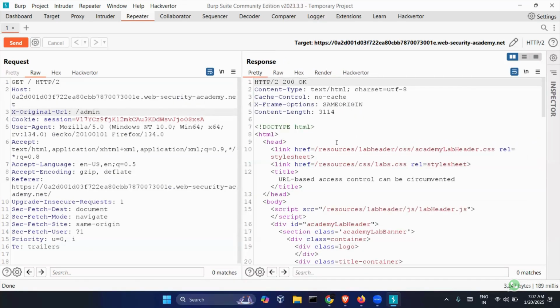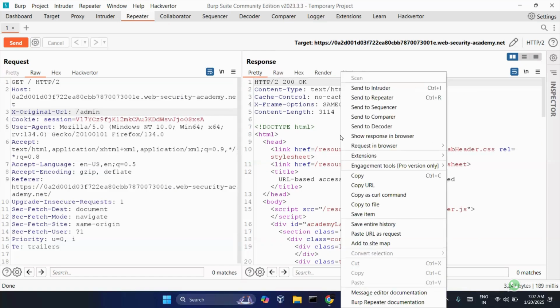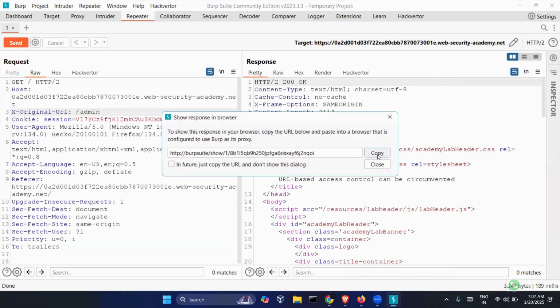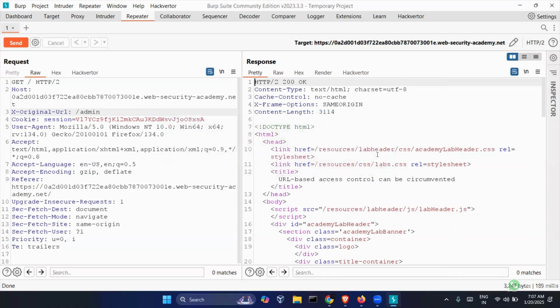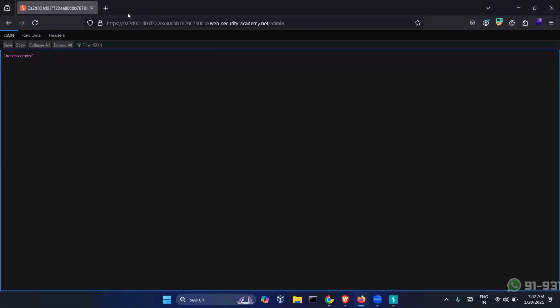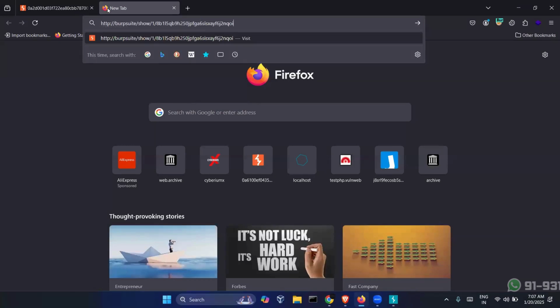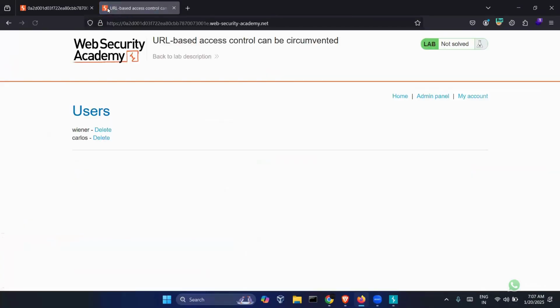But if you want to see it on your browser, then you can simply right click on this request and click on show response in browser. Just copy the URL which is provided by Burp Suite and open this URL on that browser where you are connected with the Burp Suite. We can see that now we are able to access this functionality and we have this delete button for deleting the users.